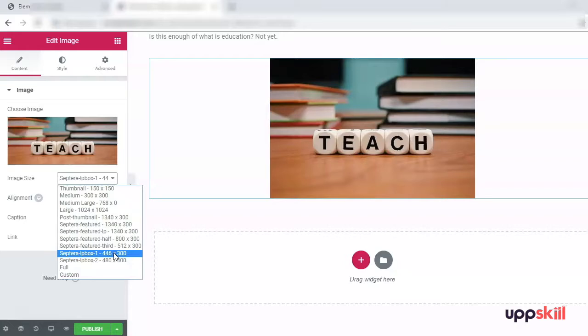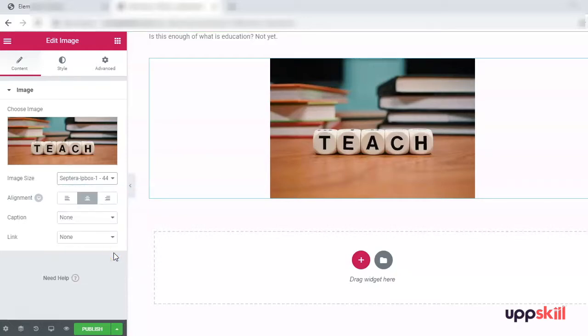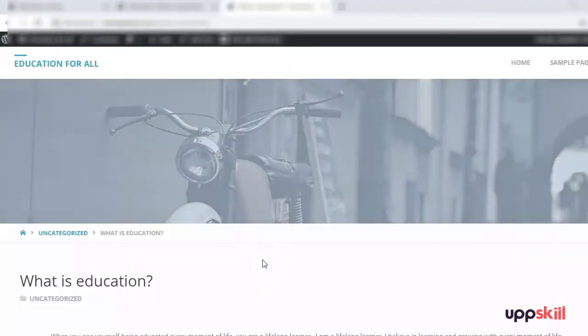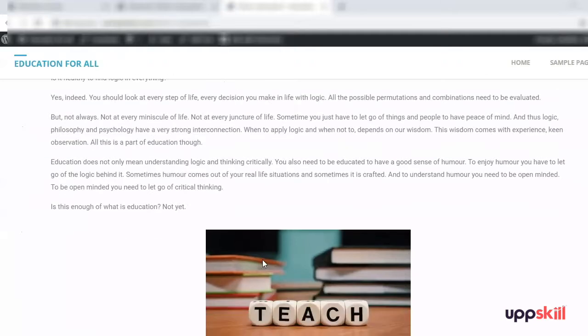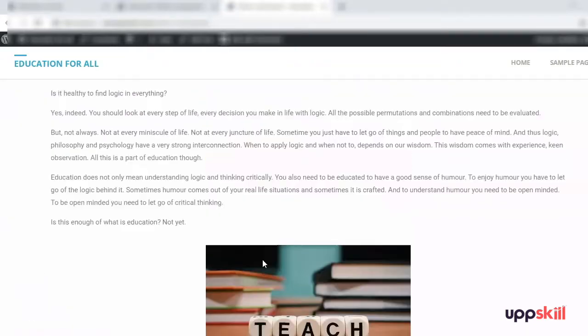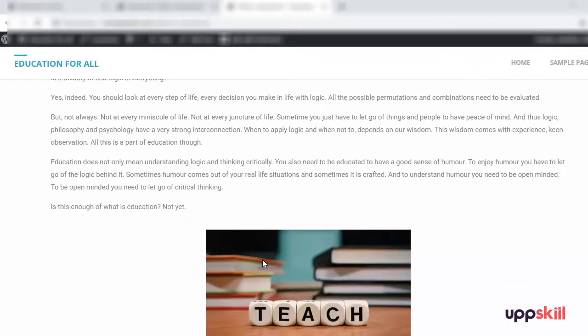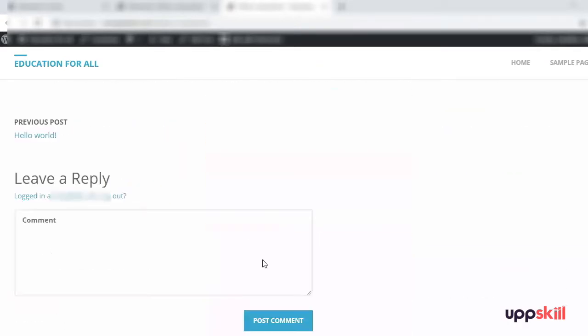So it is always advisable to follow what the theme is offering you for formatting, because that will keep it consistent and compatible all throughout your website. Let's say publish. Okay, have a look. So here is the first post on the website. What is education? And this is how it looks like.